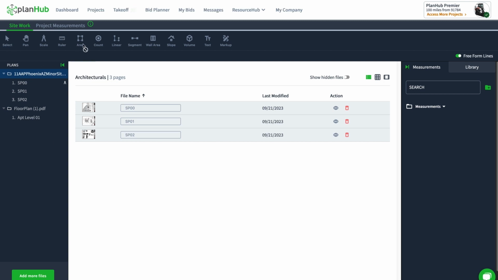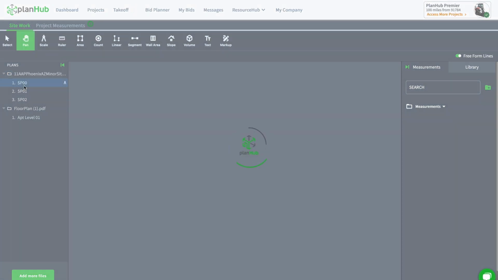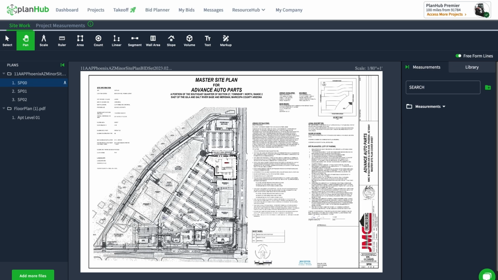Next, you have your toolbars here. When you're first in the project, you can't use this toolbar because you'll land on the very first file. But if I go into a page, let's say, for example, this particular page with a site work on it, you see the toolbar becomes active. I can use it. Now, on this pane over here, you'll see all the files and pages within the file that you'll do takeoffs on.